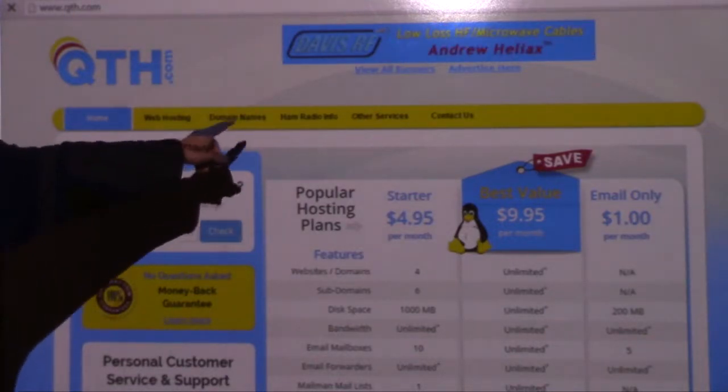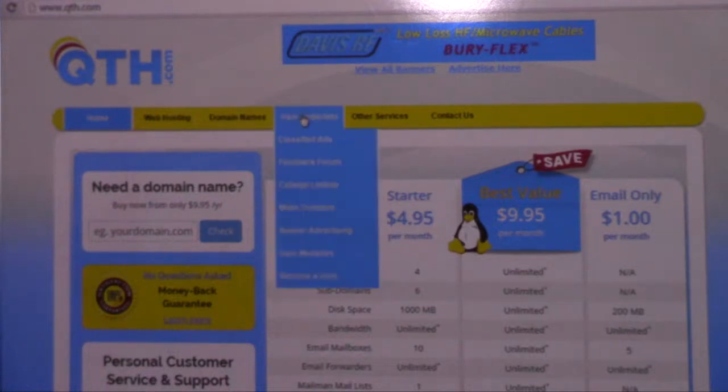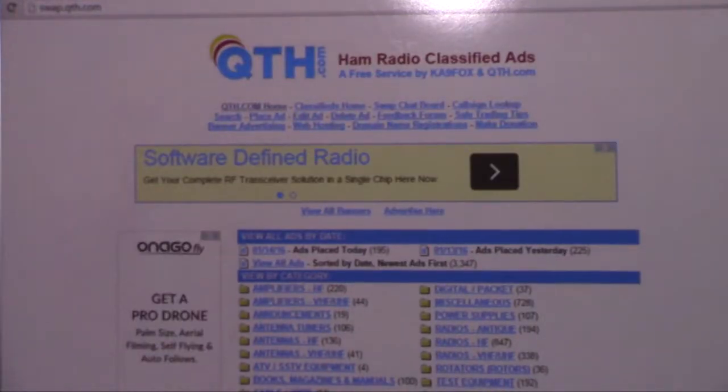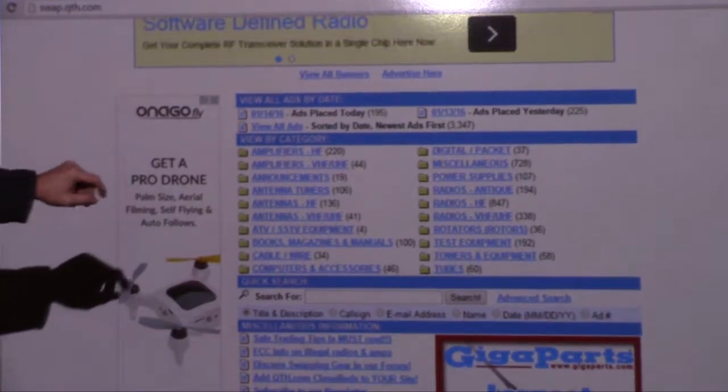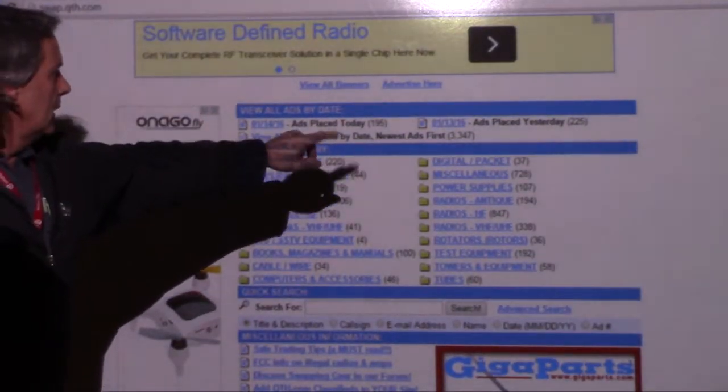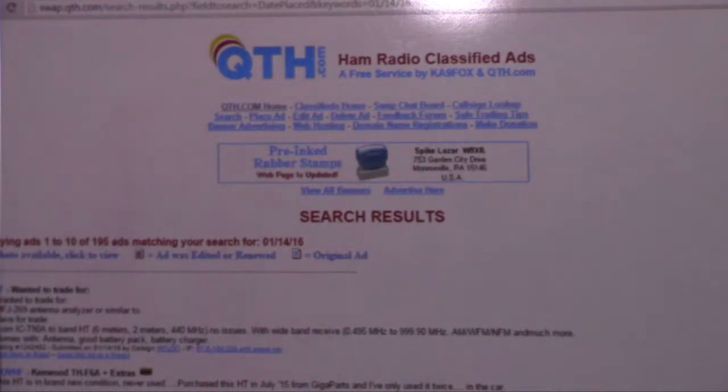And if you go over here to Ham Radio Info, you click on that and you go to classified ads, that brings you to the screen we were just at, okay? And on this screen here, you can read the ads daily. Right now, there's 195 ads on for today. Yesterday there were 225 placed. So we can click on that. We'll just briefly read some of the ads. So these are some of the things that are for sale.